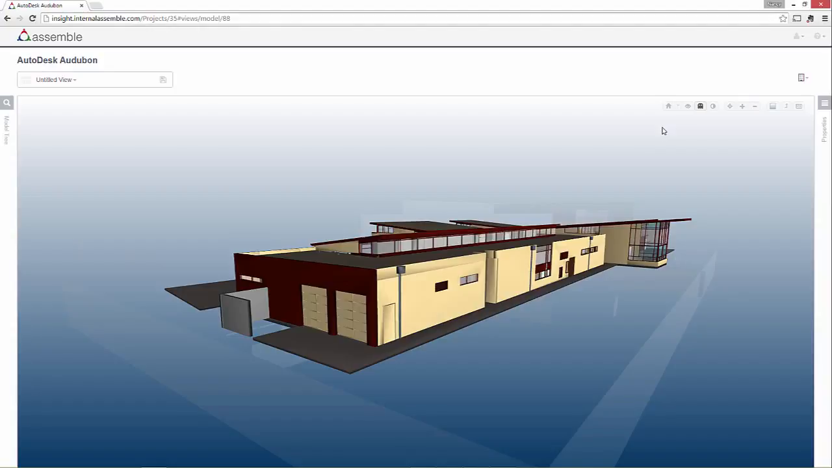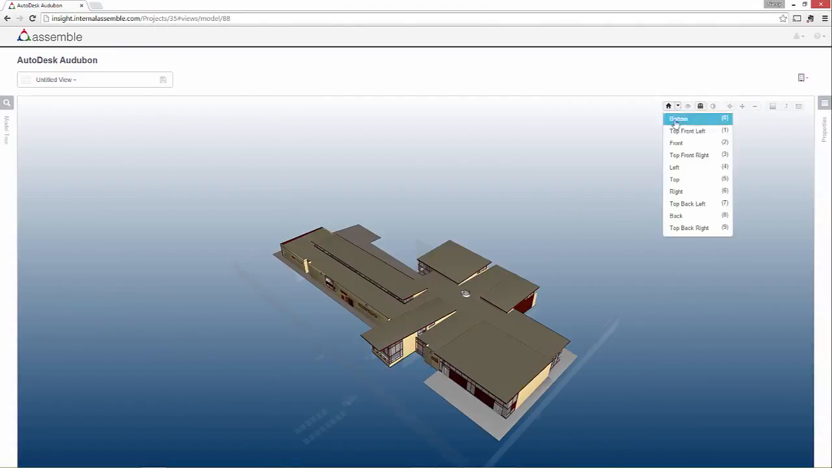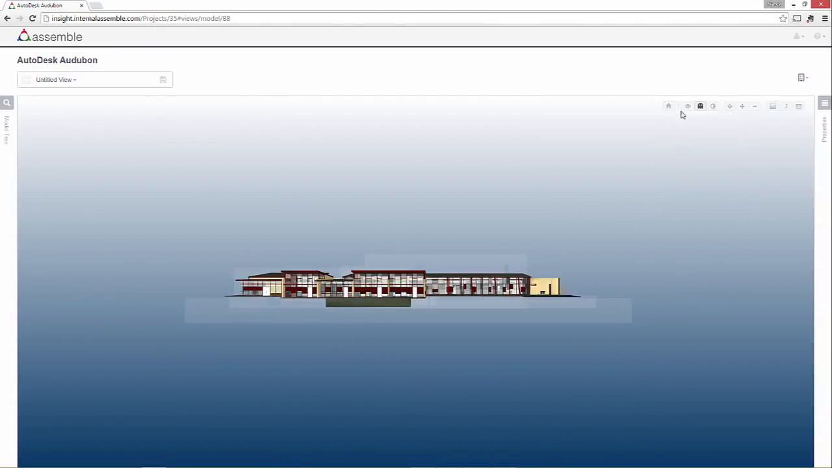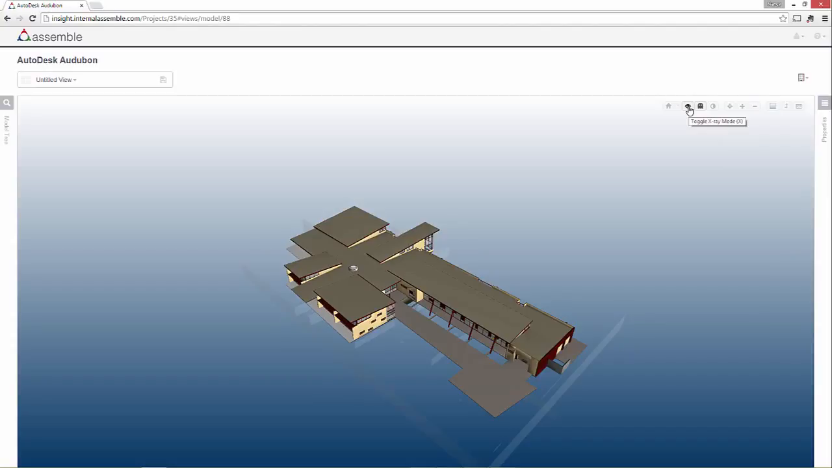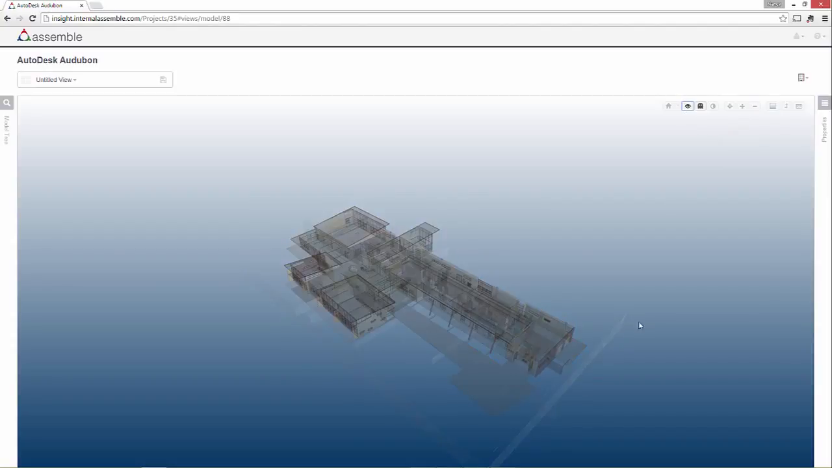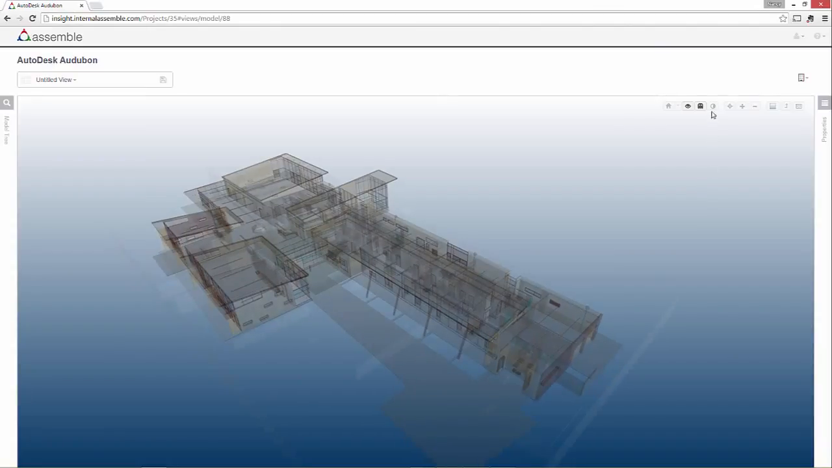Let's go through the icons in the upper corner of the viewer to show you how to change the view settings. The first allows you to toggle between the different views of the model. Using your keyboard shortcuts, you can automatically toggle to various preset views. The eyeball allows you to turn on X-ray mode, allowing you to see through the solid elements in the model.